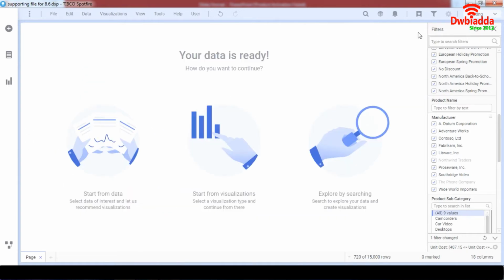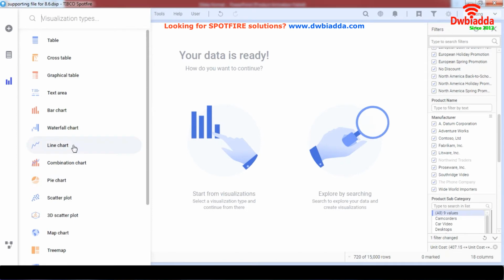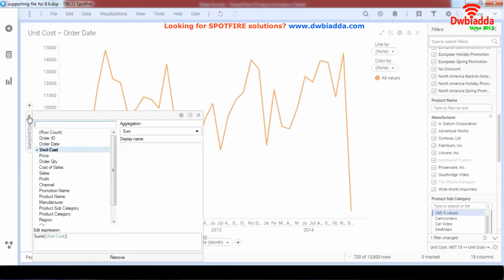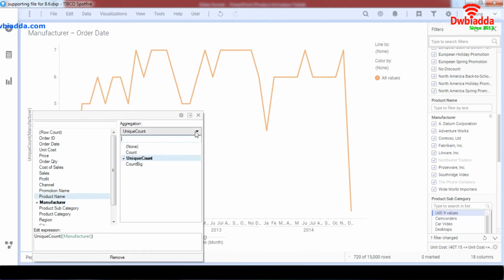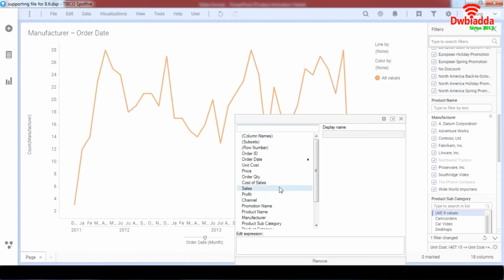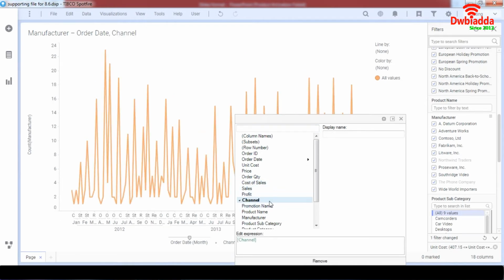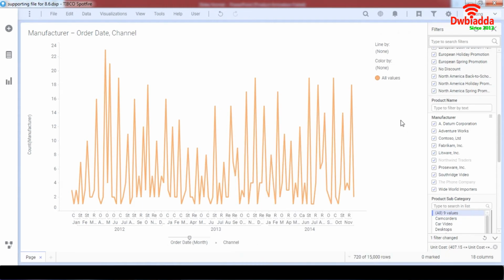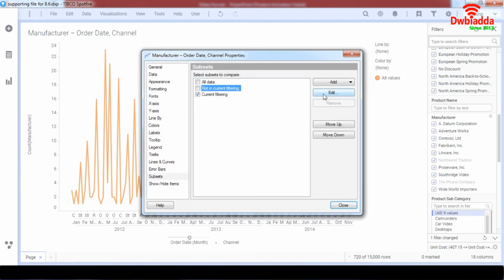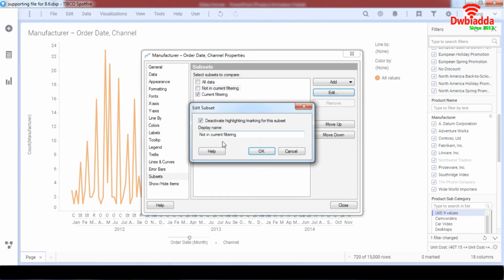So let's just close this value and let's bring in another line chart. In this line chart, what I want to do is I want to see the order date and for manufacturers, maybe based on count. Let's add a channel as well. So what happens in this data is that let's just go to our settings and go to our subset, not in filtering. Let's edit them and deactivate them.